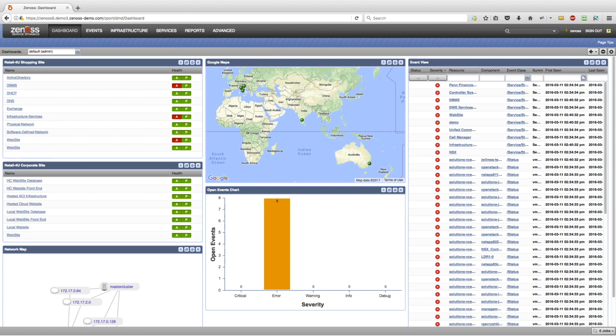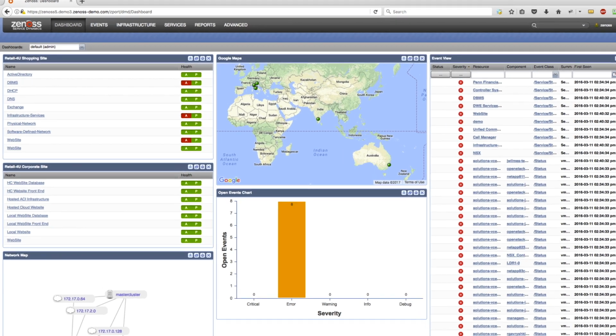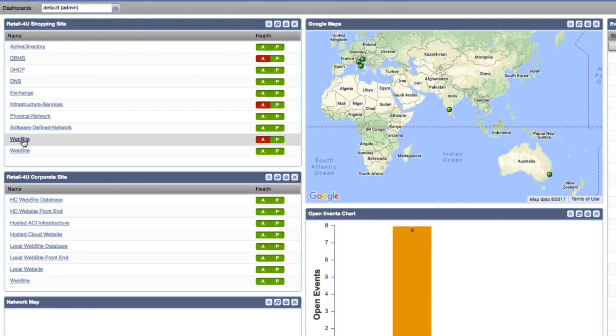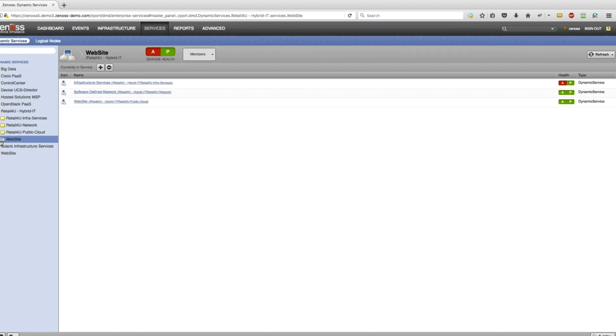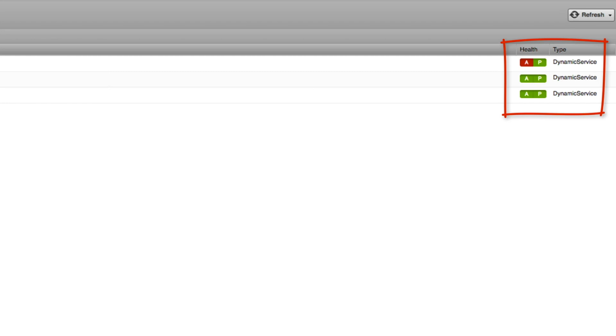So without Zenoss, I'd be stuck with going through that big list of events there, trying to apply my experience and what understanding I do have of the infrastructure to try and pick out the relevant events. With Zenoss, though, I have the benefit of Service Impact. So what I'm going to do is click through into this website service. The first thing we're going to see here is the service definition. What we can see if you look at the right-hand side of the screen is that this is made of three sub-services.